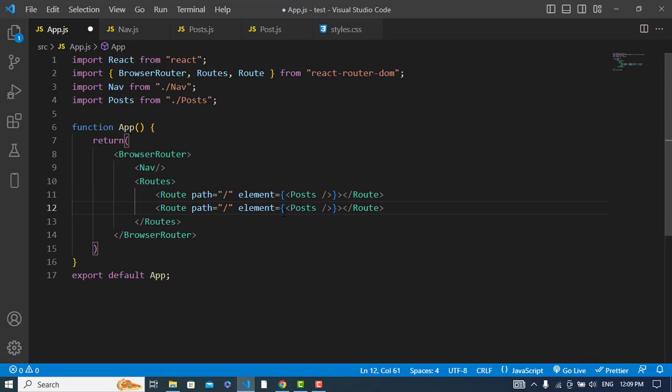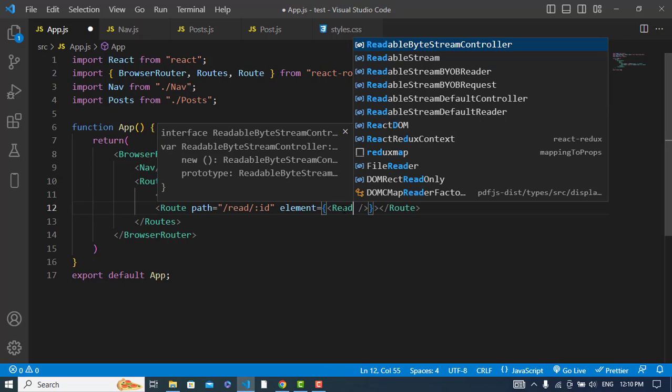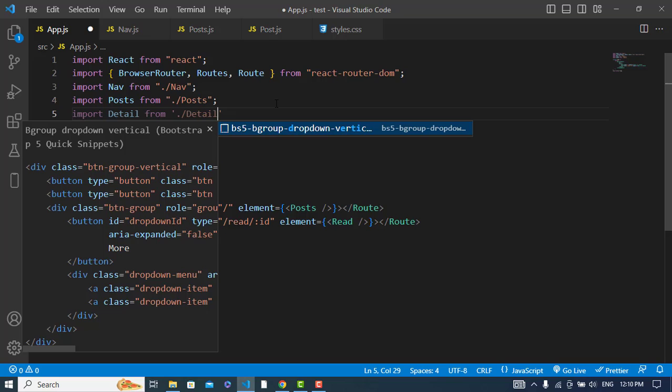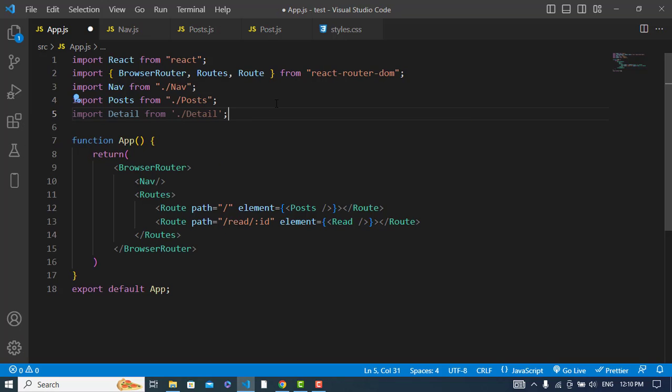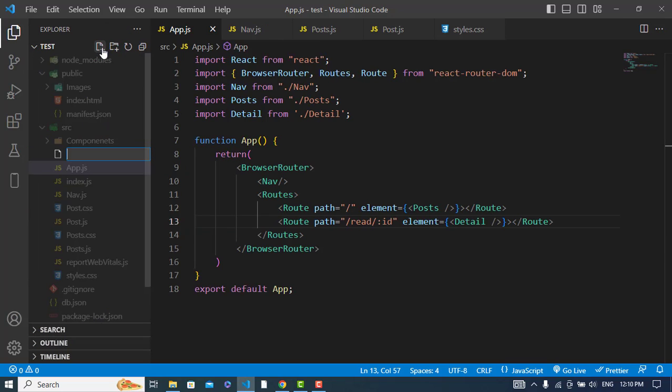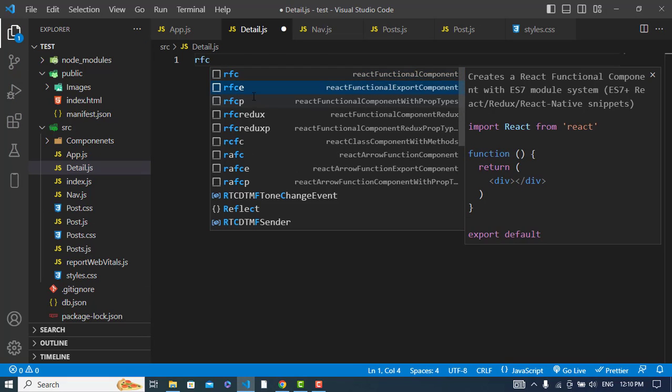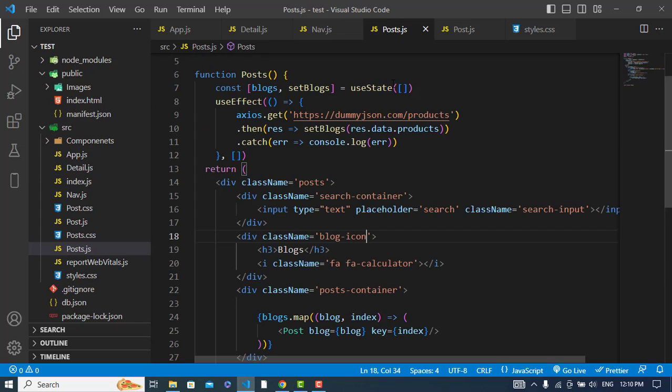Let's come to the router, and here we will create another route, and that should be read slash ID, and we should go to the read element. Let's import that. Import, or we can name it Detail, from ./detail. Yes, so now let's create the Detail.js. Now let's check it.